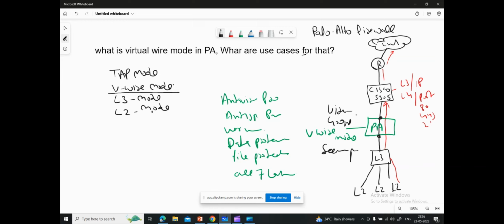We can configure all the policies in the Palo Alto vwire mode. We require two interfaces, one interface in the inside zone and a second interface in the outside zone. Also we can create a virtual wire group, and we put both interfaces into that group. We also call it bump in the wire mode. Other devices don't know about the vwire mode firewall because we have not put any IP address on the interfaces.